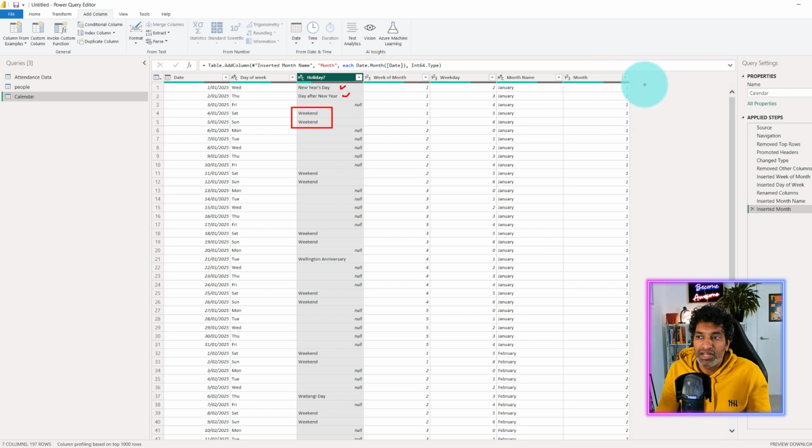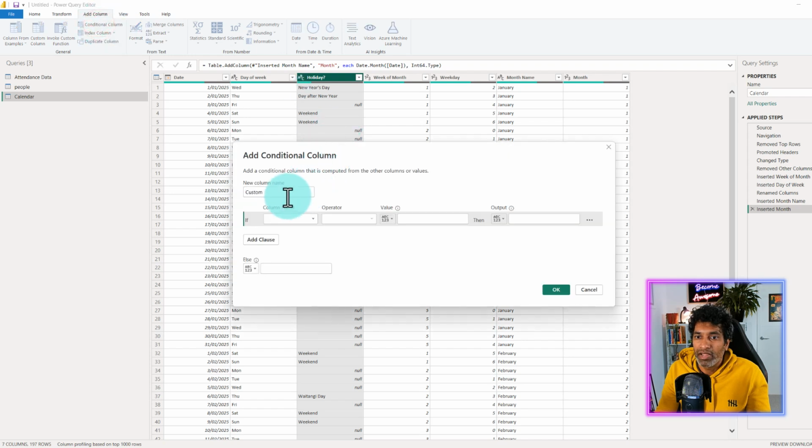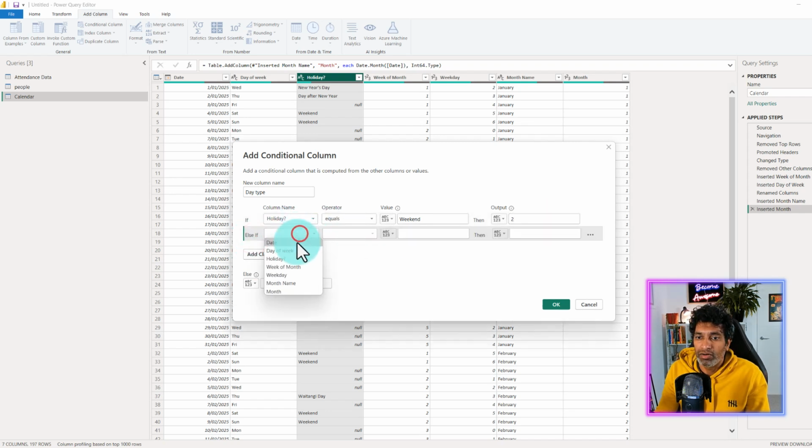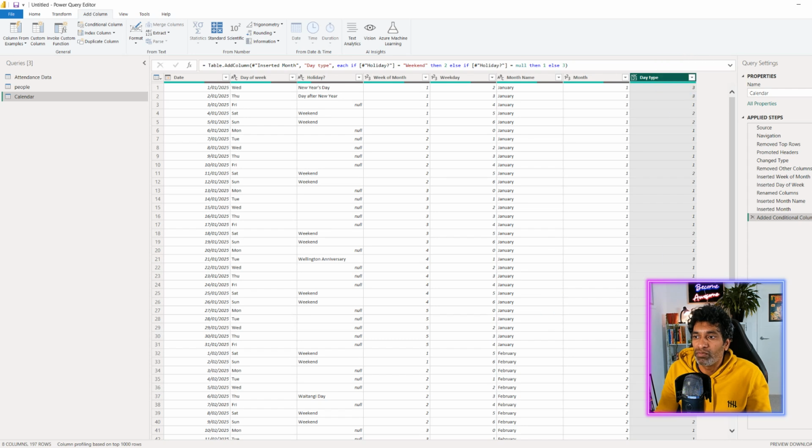So we're going to add a conditional column that tells us what kind of day it is. Again, we can use conditional column, and this would be day type. Here we're going to use the holiday column to do a check. If the holiday equals a weekend, then the output would be 2. And if holiday equals lowercase null, that means it's blank. This is a regular day, so that would be 1. If neither of these, then it will be 3. So here 1 would be regular day, 2 is weekend, and 3 is any kind of holiday. Click OK, and we will have the day type added.